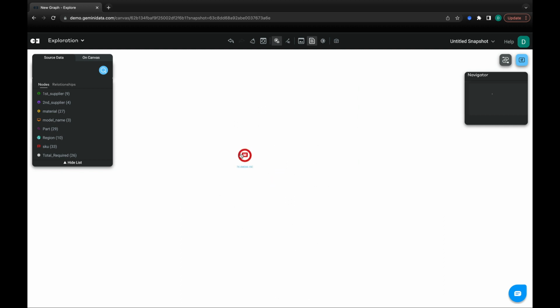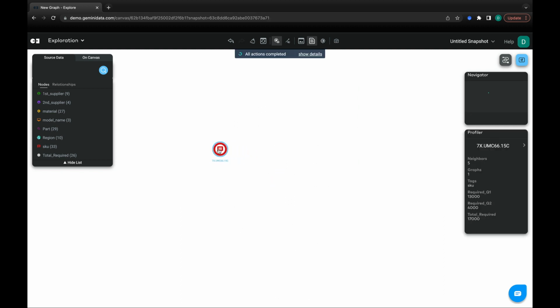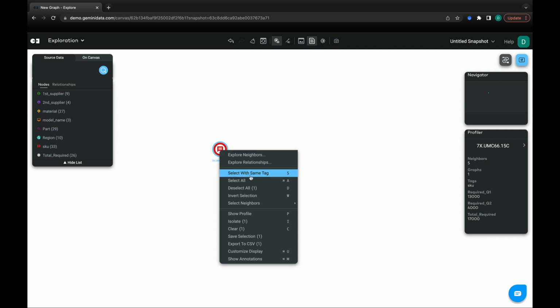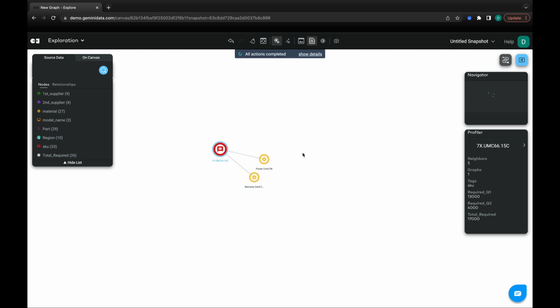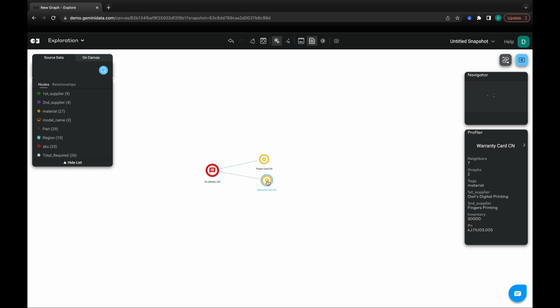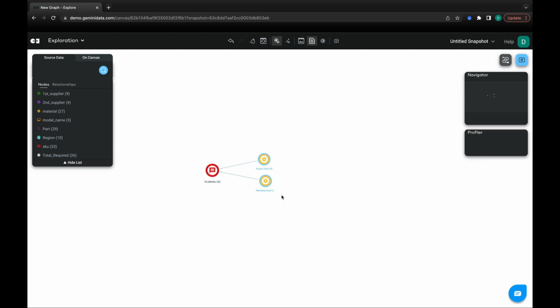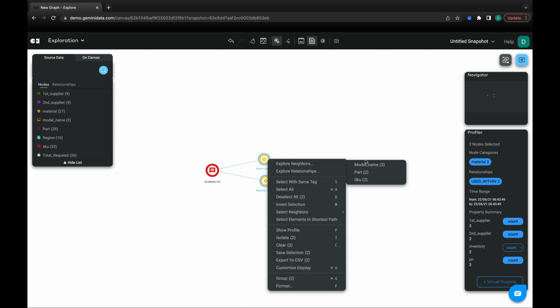With this high amount required, the supply chain manager checks to see if there's enough inventory to fulfill all of the orders. After adding the neighboring materials, we see under the profiler panel that there is 30,000 in the inventory for each material. Considering these materials could be shared, we then have to check if any other SKUs are involved. We have 3 SKUs that use both of these 2 materials.